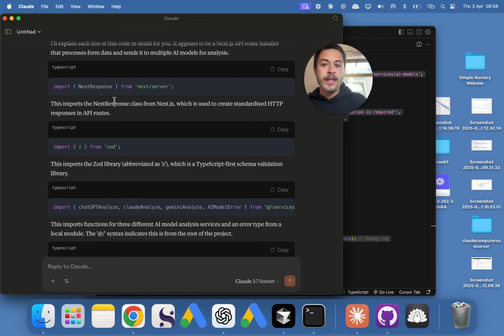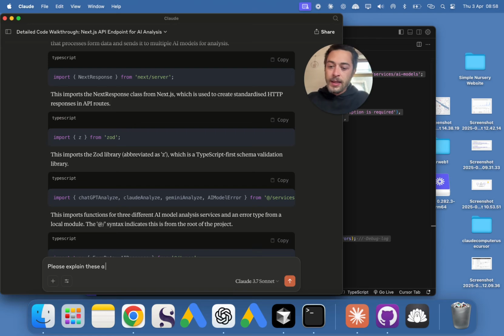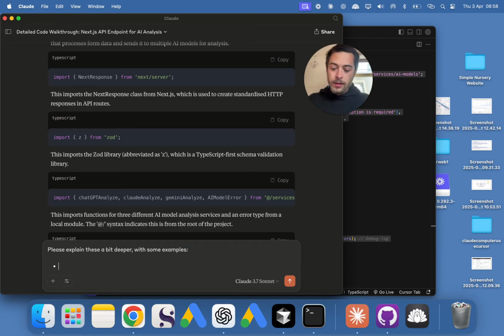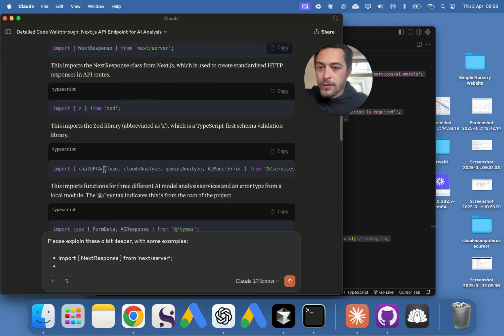So you want to go one level deeper. Let's say, for example, I didn't know what NextResponse was from next/server. In my next prompt, I'll copy that and I'll say, please explain these a bit deeper with some examples. When I want to do a new line without submitting the prompt, for anyone that doesn't know, you hold shift and then enter, and it will give you a new line without submitting. And I'll just read down.